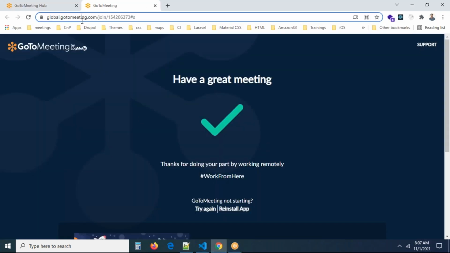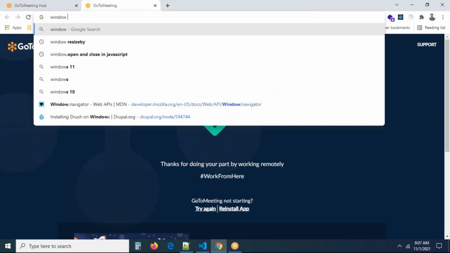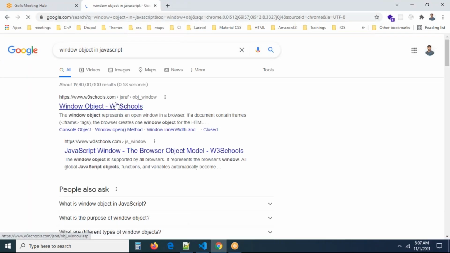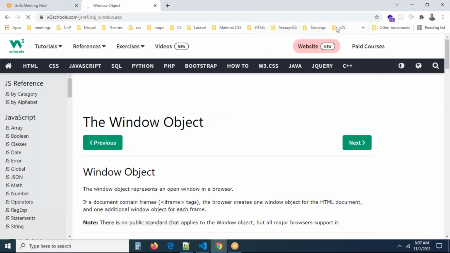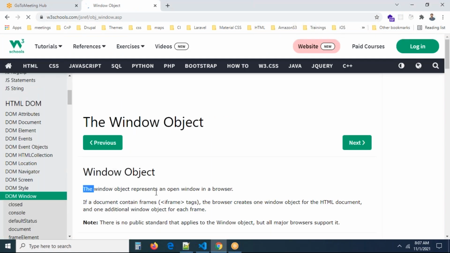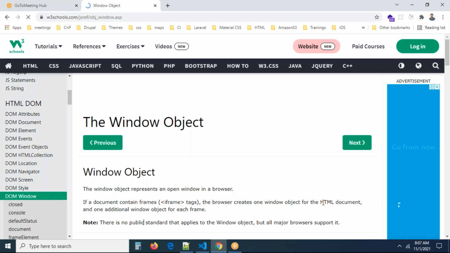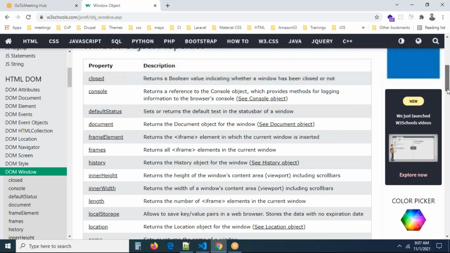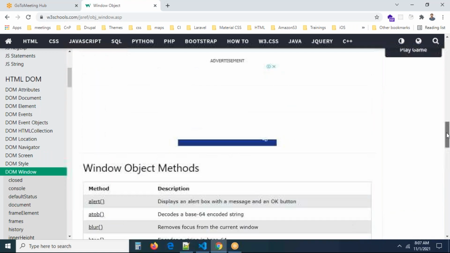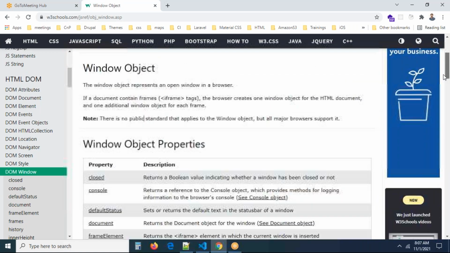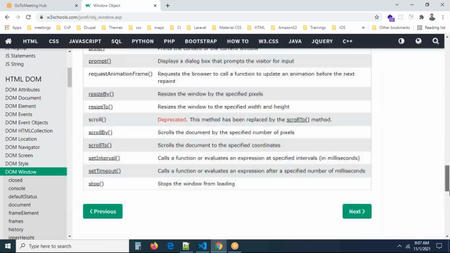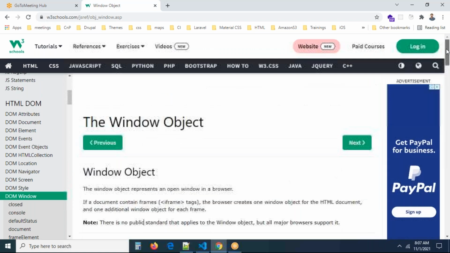Or else, let me go for it. Window object in JavaScript. I just want to read one point only. The window object represents the open window. The document contains frame tags and all. I just want the overall view of the window object, but I am not able to see it here. But can you see? There are so many properties and so many methods in the window object. We will discuss them one by one.